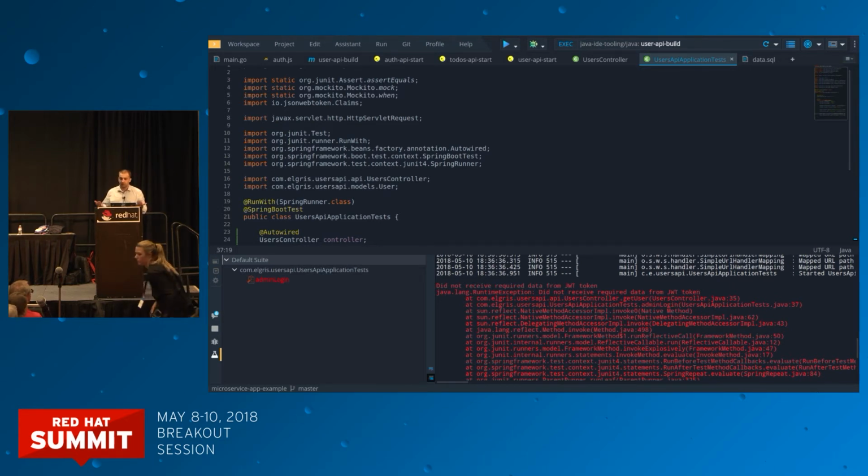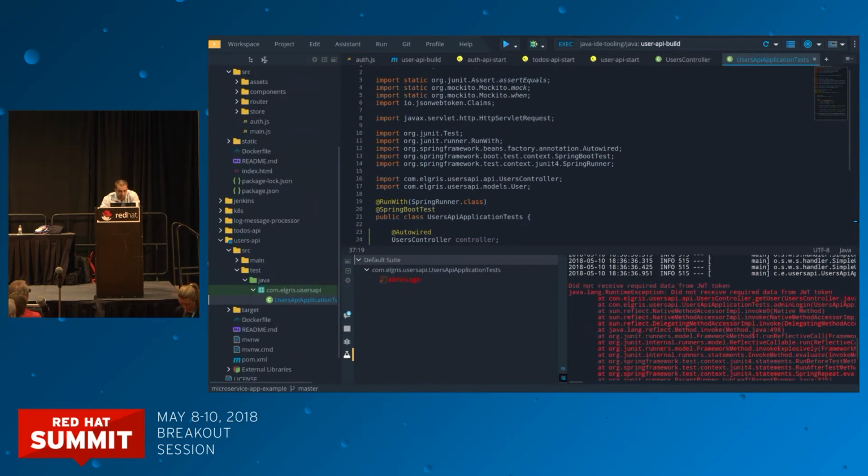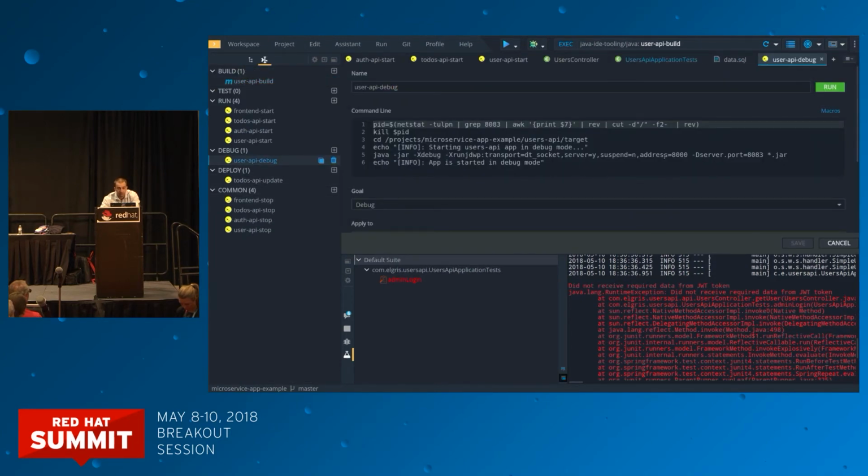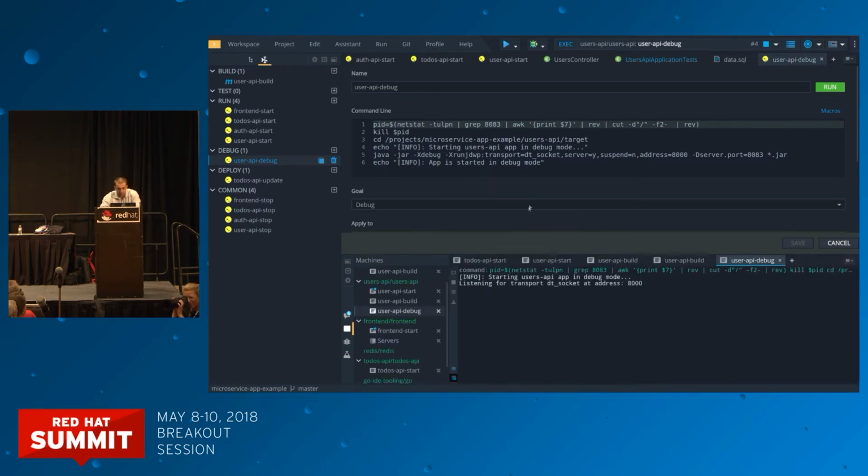And I can debug. I can debug in my browser. So what I will do now is start my user API in debug mode. And it's pretty much similar. For Spring Boot, the common way of doing debugging is to have an extra argument for debug and specify the port for debugging. So we expose it from our user API container. So what I do now is run user API in debug mode.